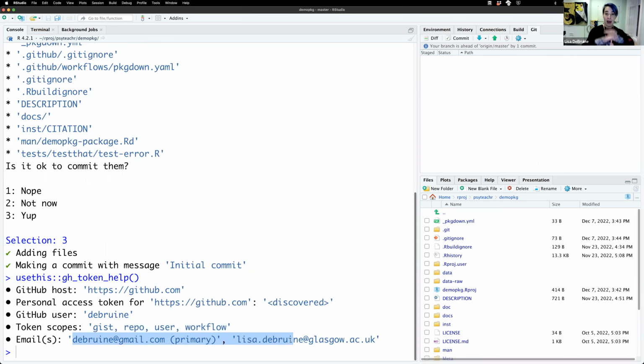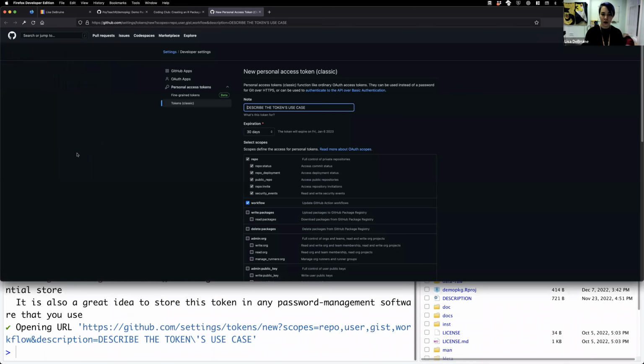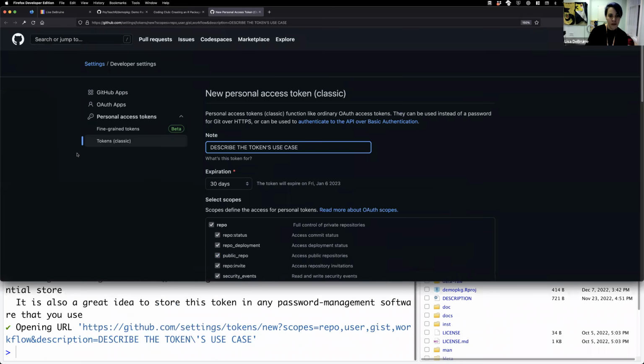If you don't have that, it'll give you some instructions on how you get started with this. The instructions will tell you to create a GitHub token. So if we use usethis create_github_token, I'm going to pop this over here, make it a little bit bigger. All right, so it will generate a new personal access token for you.